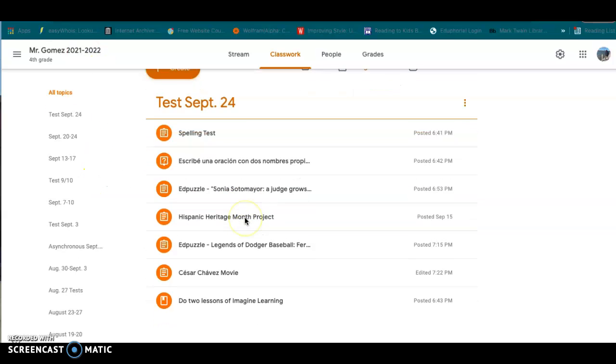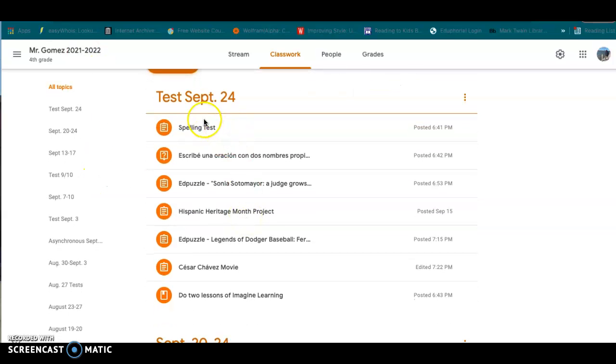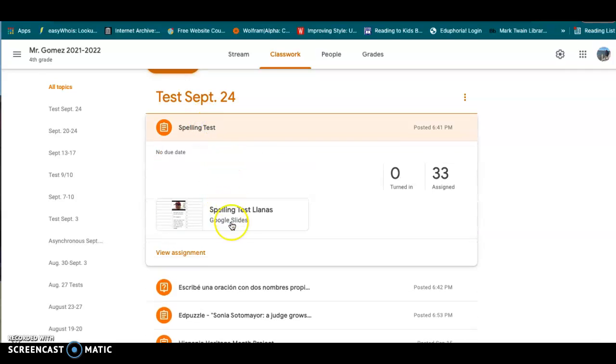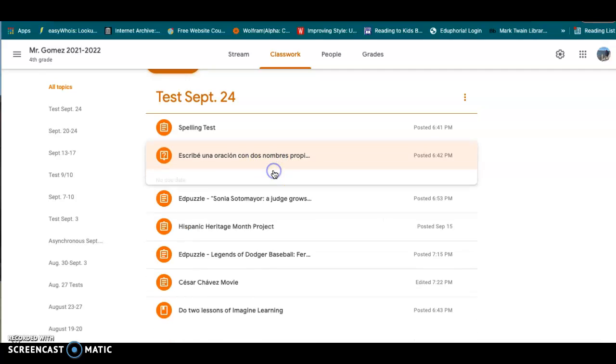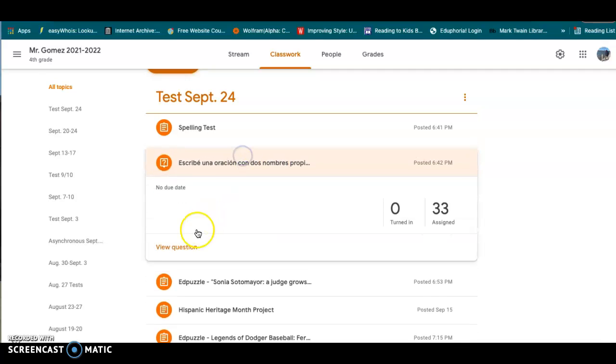So, first things first, you're gonna do everything on here. You're gonna do the spelling test. You click on there, watch the video, and type the words. You're gonna create a sentence using two proper nouns. Do it in Spanish. Vas a escribir una oración con los nombres propios. All right, and then you're gonna click on view question, and you're gonna type it on there.